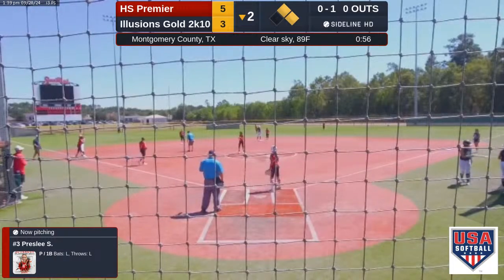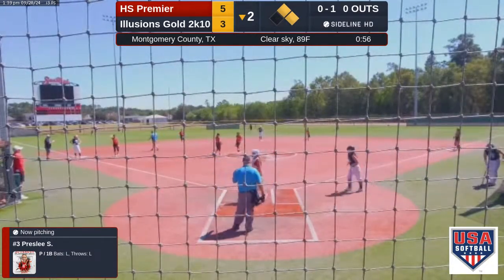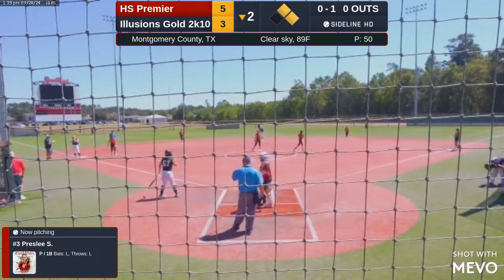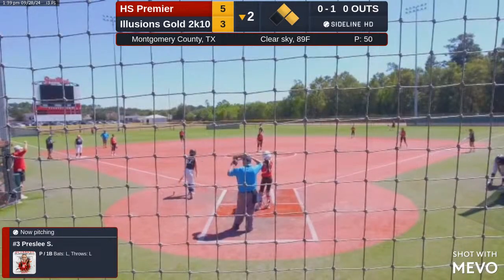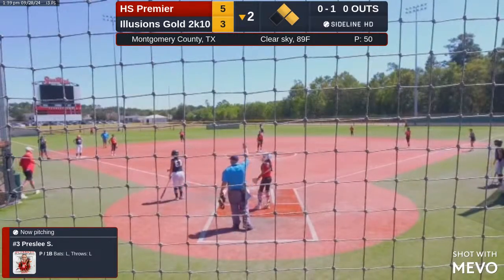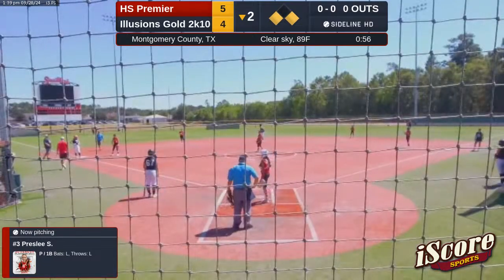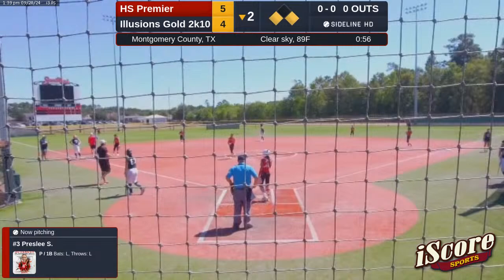She had the ball. So the runner that was on second scores. The runner that was at first is over at third. And the runner that was at first base advances on the throw. We got second and third and nobody out.